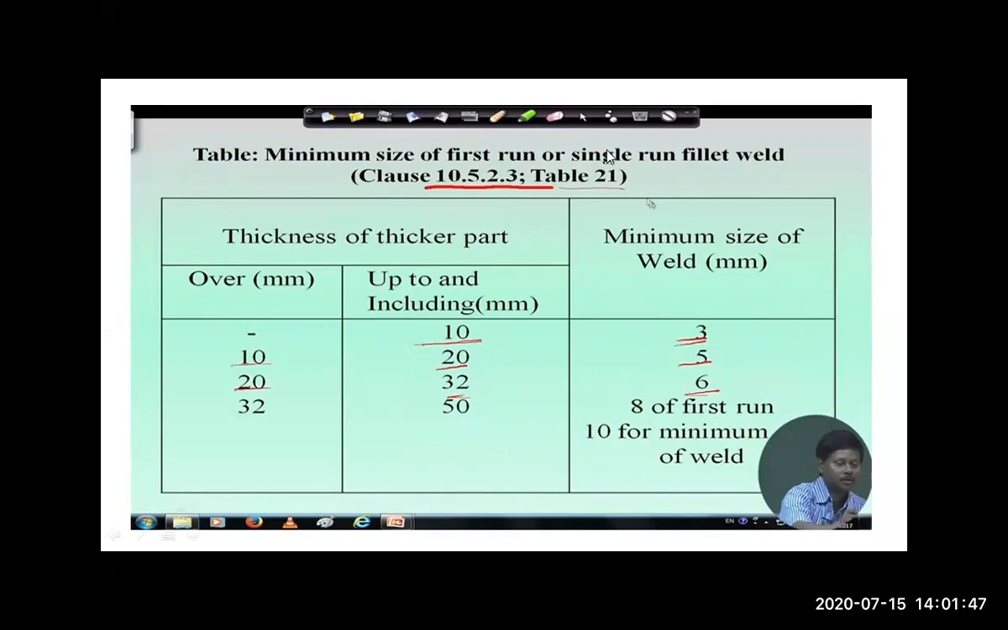Here written table number 21, clause number 10.5.2.3, and that is given on page number 78. If you have the IS code, as I have told you, please print the IS code. If you have the IS code, then you can see on page number 78, in the right top corner, table number 21 is given and these thicknesses are given. Are you getting? So this is very important. So you can write it down also shortly.